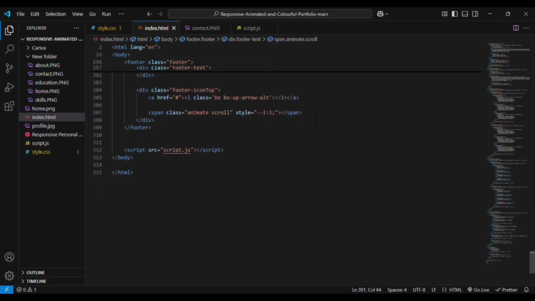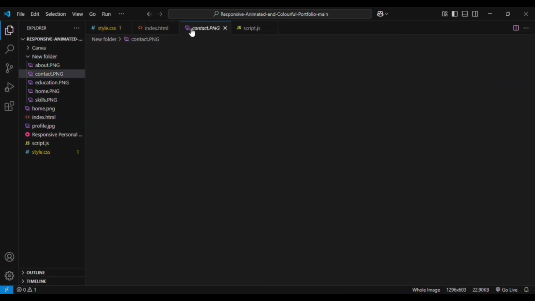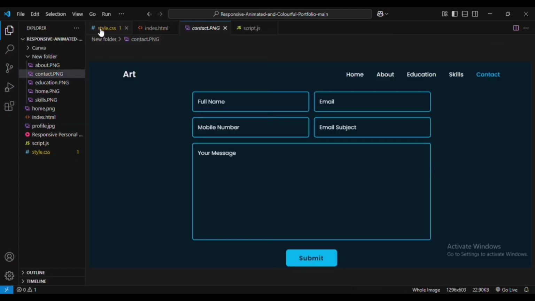Then we have the footer icon top. This button is nothing but an arrow up button, so whenever you click on this button it will move back to the starting page. And we have linked our script file by using the script tag. This is the one. This is the contact me form.